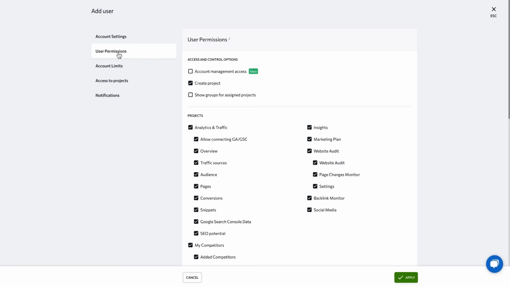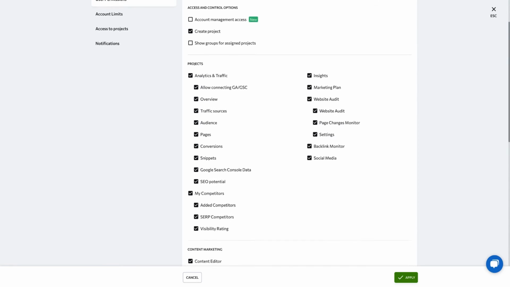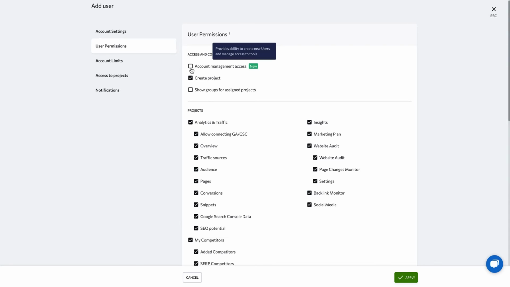Following through, in the User Permissions section, you have the ability to select which tools will be available to this user. This is very handy when some tools will not be really relevant to a specific user, or you would like to prevent that user from overusing the limits that you have. Also, at the very top, you have the ability to grant a manager the right to manage access to the account. If you want to go with it, just feel free to go ahead and check that box.